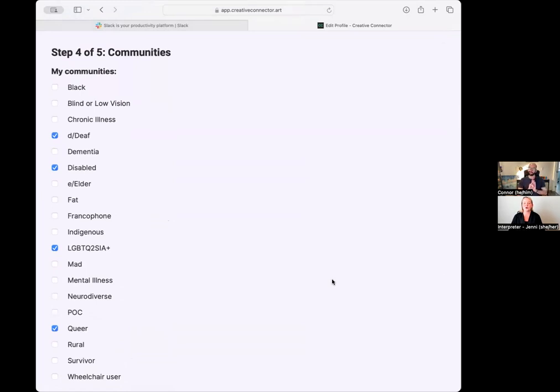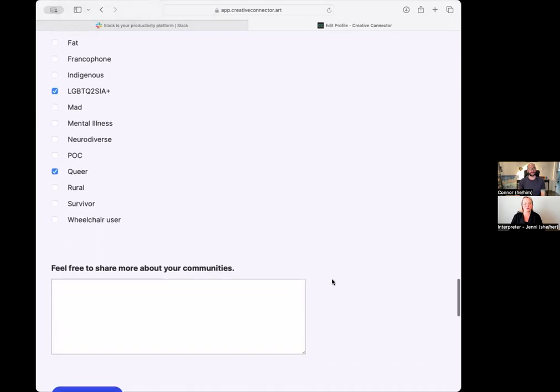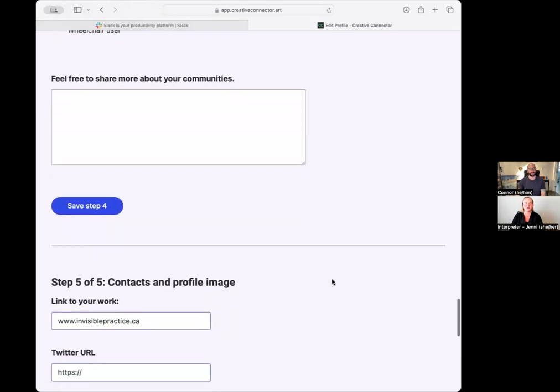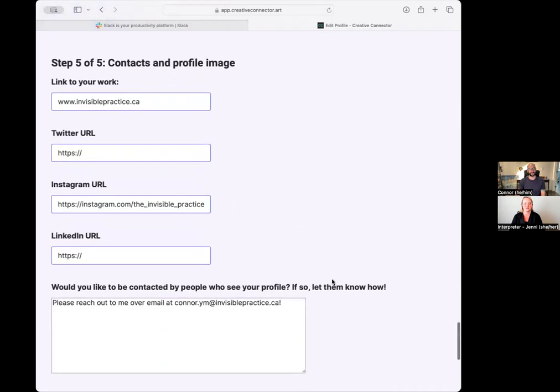This is focusing on your communities, your identity, who you are. Most of these, we are familiar with the terms. If you have a community or an identity that just doesn't fit with that, you can go ahead and fill out the box below and share what community you do connect with. Last but not least, we have this contacts profile image.